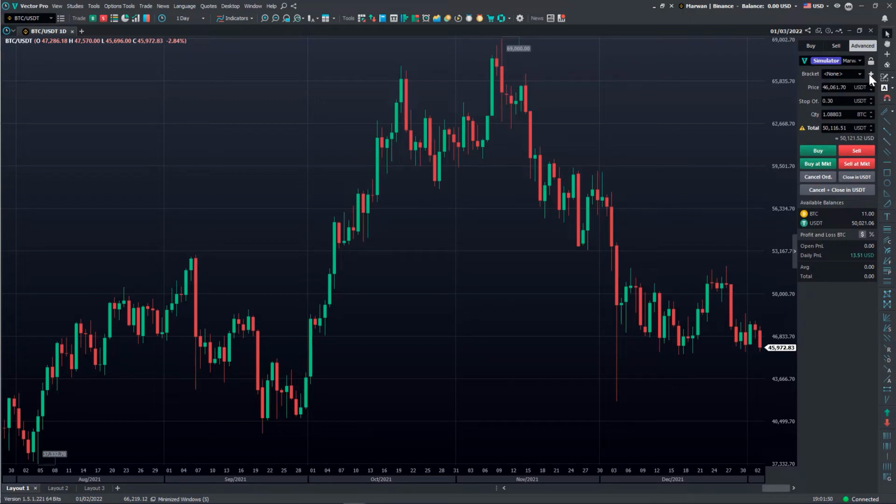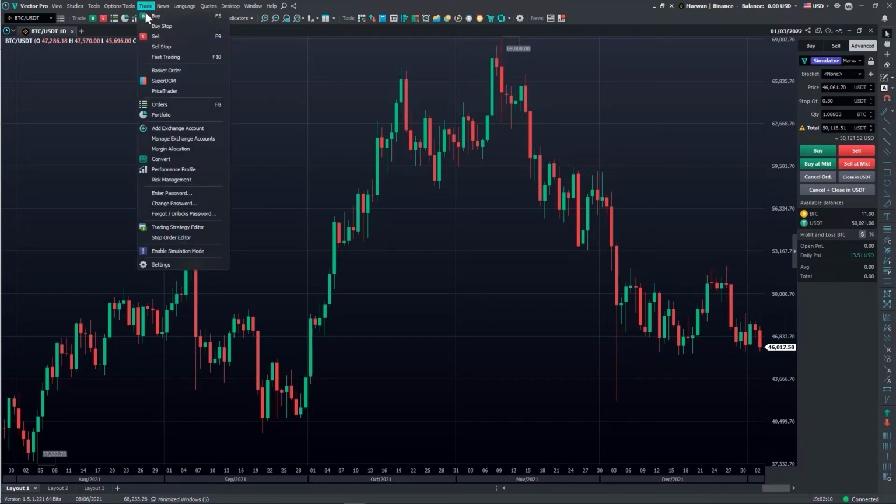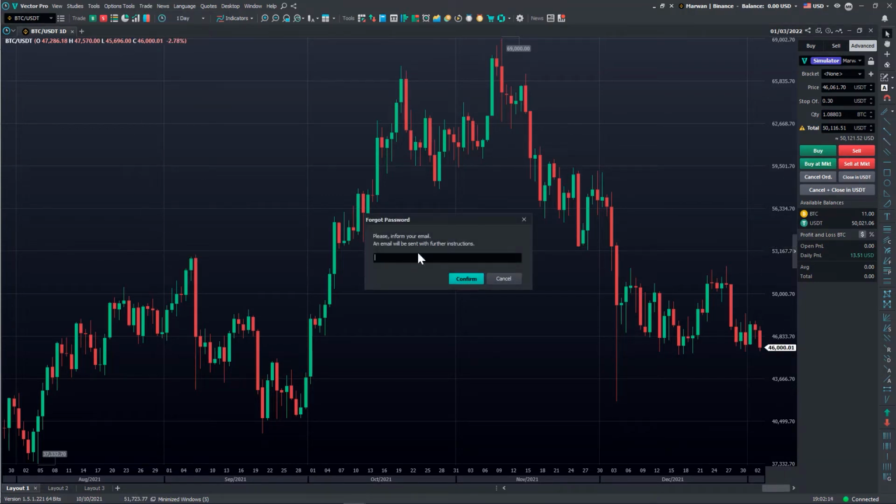Your original trading password, along with your first-time access, was sent to you by email, which you'll need to copy and paste in this field. However, if you lost your email or forgot your trading password, you can have it resent to you by going to the top menu bar, under Trade, and then Forgot Password. Here, you'd insert your email and click Confirm to receive your password reset instructions.